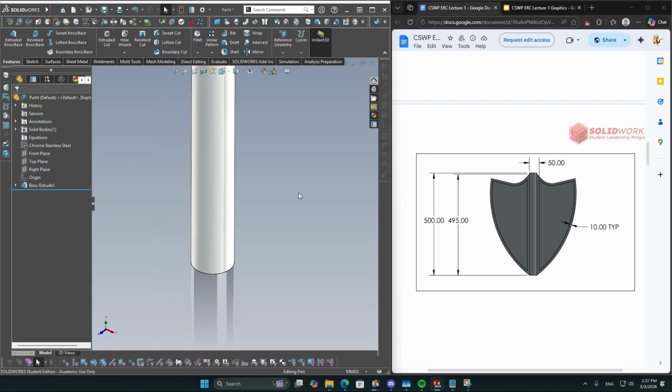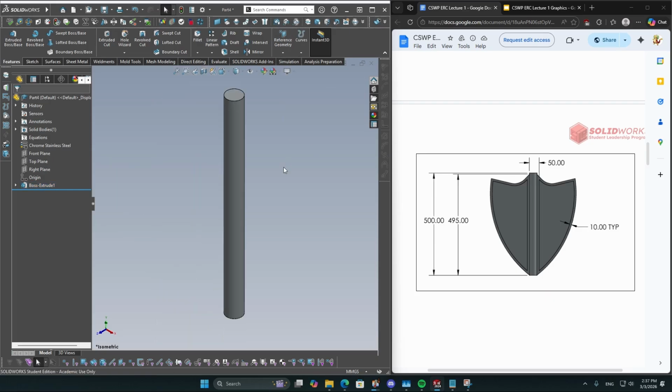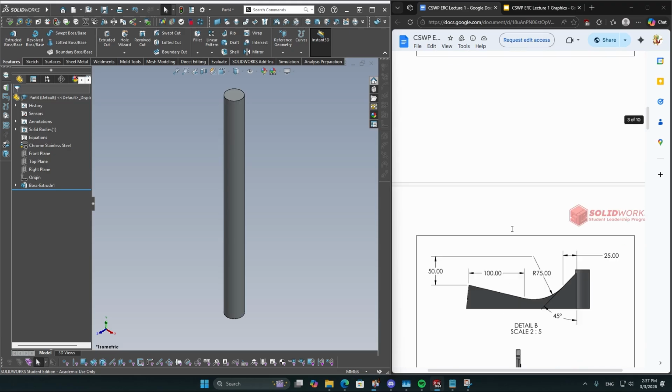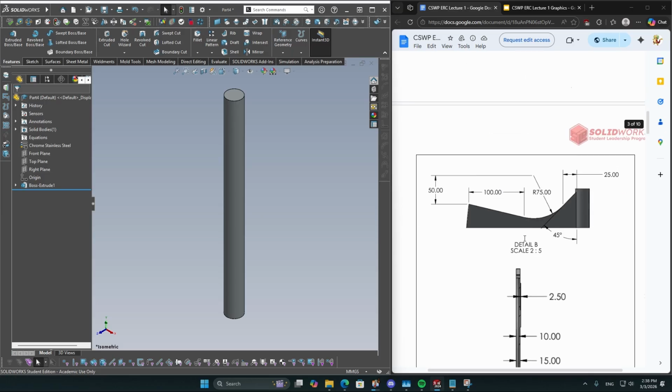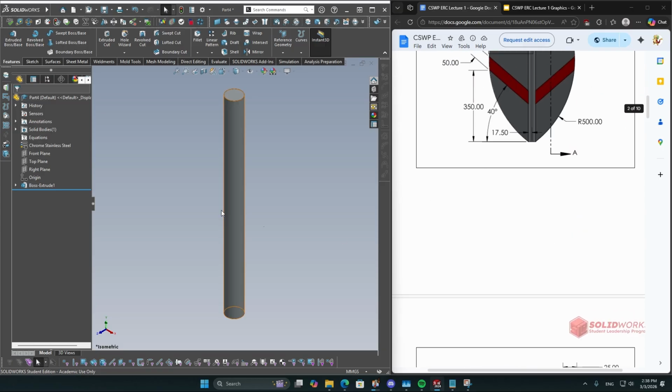So you just have a nice little cylinder. I'm going to turn off Real View because it will hurt my eyes. Okay, and like I said, now that you've got that, the next part we're going to be doing is the actual shield itself. We're only going to be making half of it because we're going to mirror it afterward.